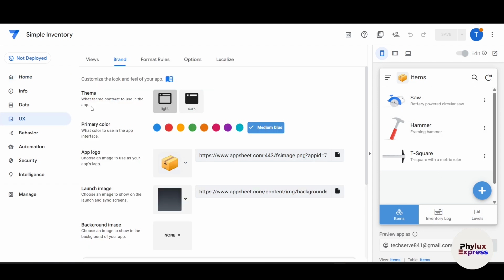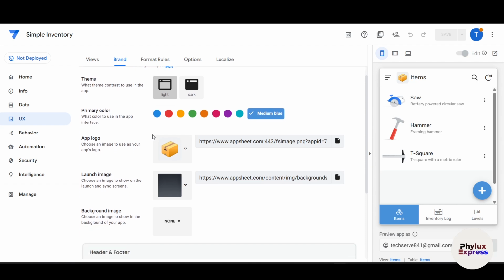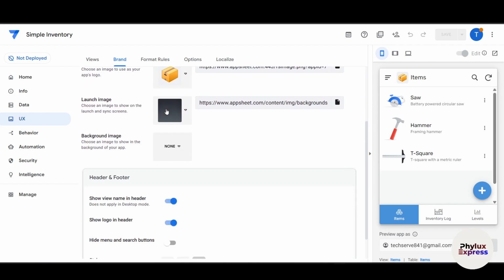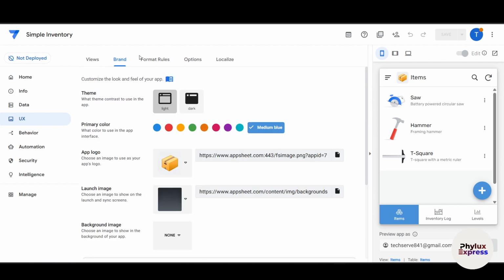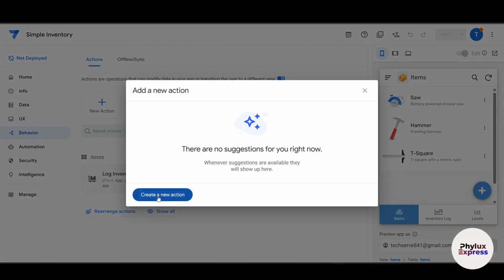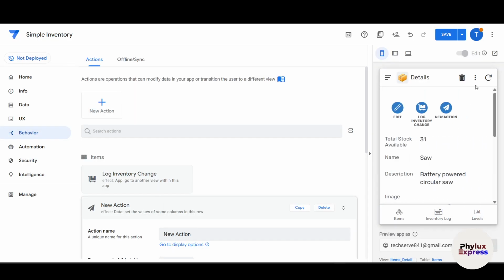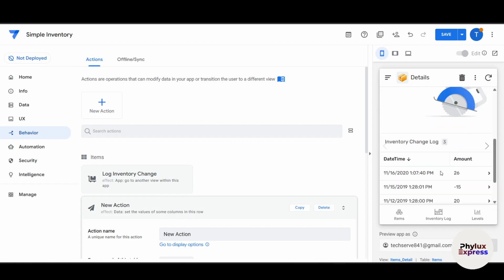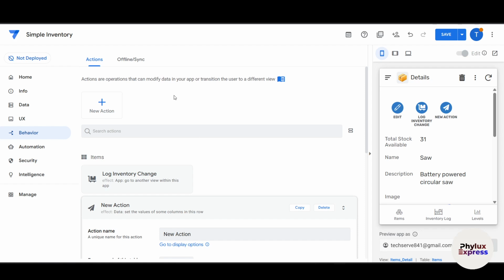Just simply click on the theme, and from here you can change primary color, app logo, launch image, and a lot of other things. And if you want to set a specific behavior of this app, you can just simply click on create a new behavior. So this is how you can manage your app. So yeah, this is how you can do that.